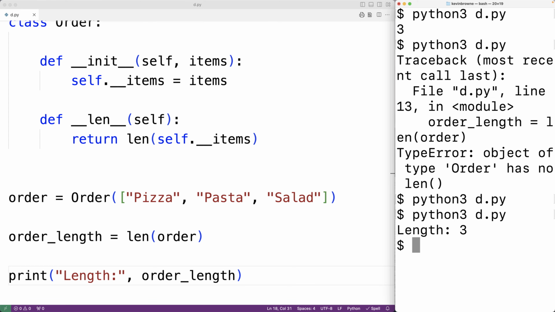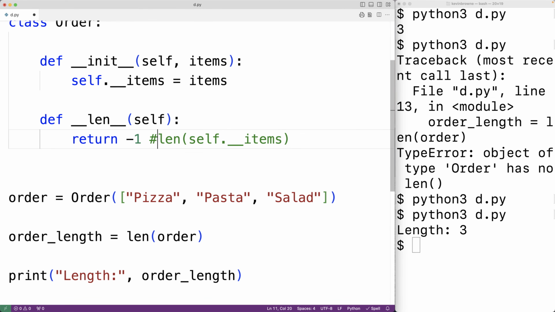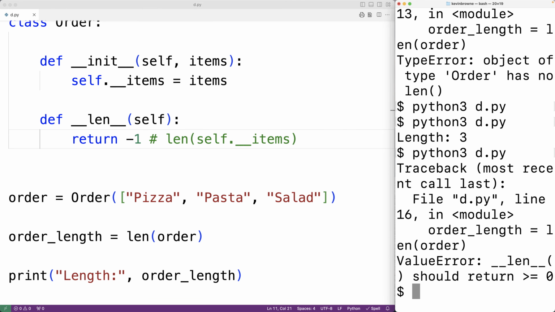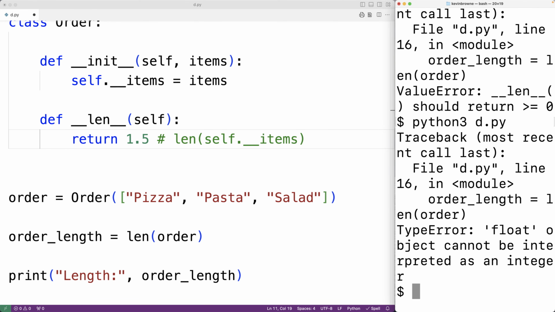But that said, the len dunder method does have to return a non-negative integer. So if this method tries to return a negative integer, for example, like -1, if we save the program and try it out, we'll get an error. It says len should return greater than or equal to 0. We also can't return something like a floating point number. So here if I have return 1.5 and save the program and try it out, we'll again get an error. So the method does have to return a non-negative integer.